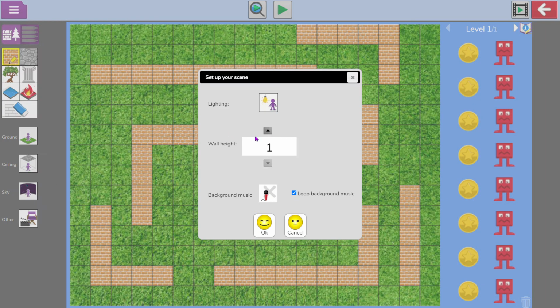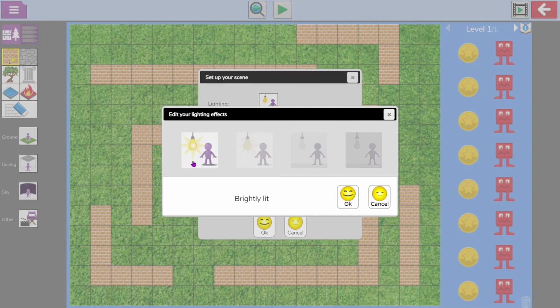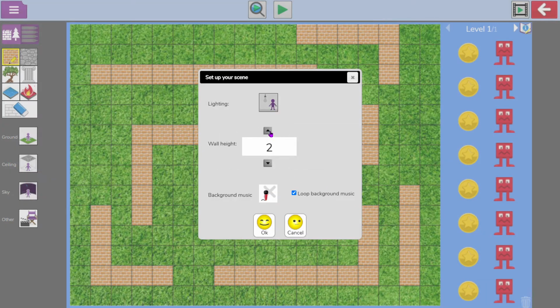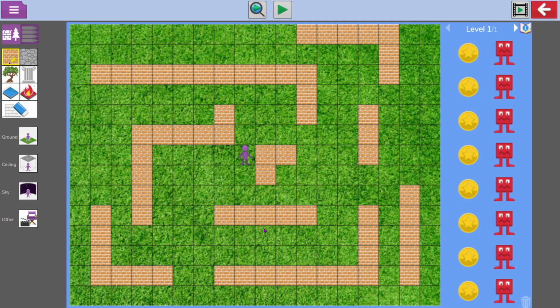And then other, do I want my lighting to be bright? Do I want it to be dark? I'm going to go with dark. Do I want it taller? Do I want background music on? So pick which one you prefer and then have a mess around with those, okay?